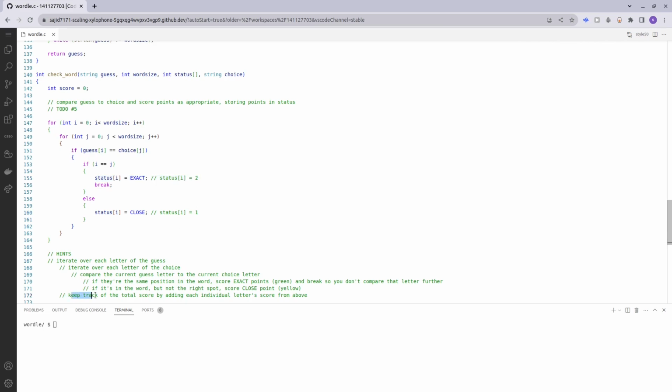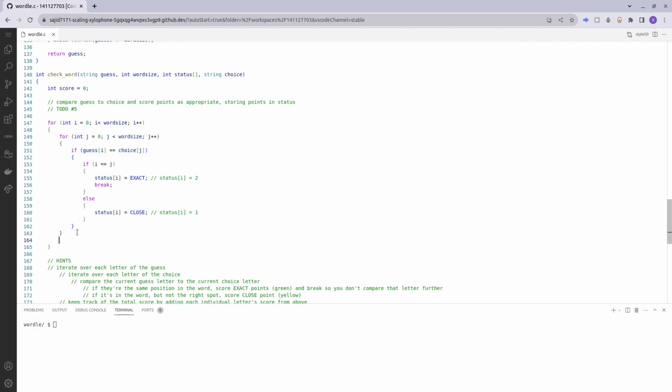And then afterwards we want to keep track of the total score by adding each individual letter score from above. So after looping through every single one of the characters, we want to sum up all the scores for each of the characters in our choice. So it's score plus equals status i. If it's 2, then we add 2 to the score. If it's 1, then we add 1 to the score.